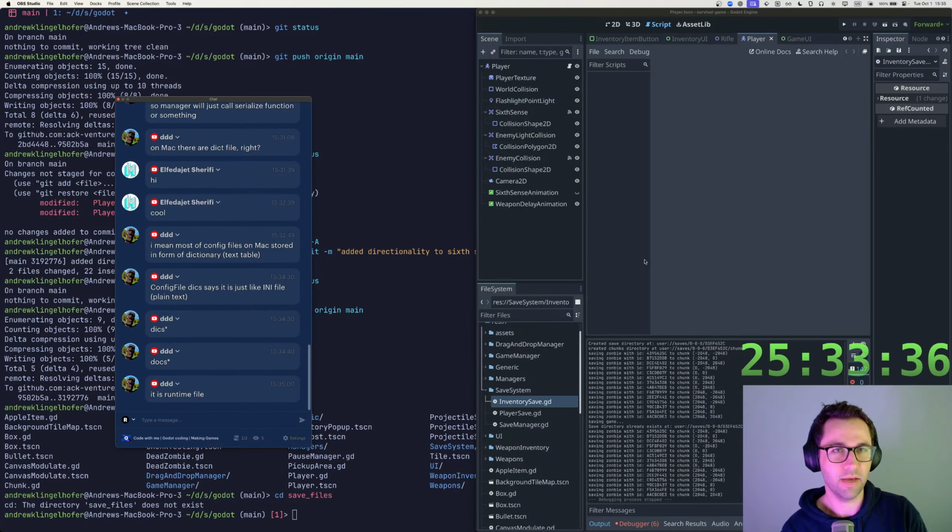This is hilarious. Yeah, to store persistent files, you can use the user prefix. But where? Okay, app user data path is local share Godot app user data name. Okay, cd dot local. Okay, share. Oops, Godot. That doesn't exist. Okay, why doesn't that exist?